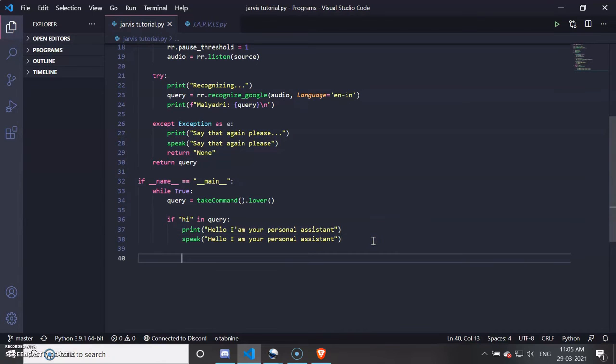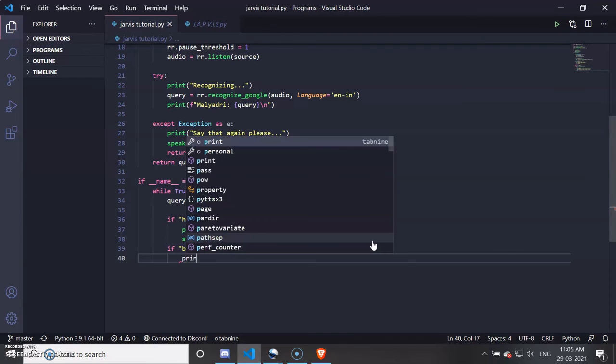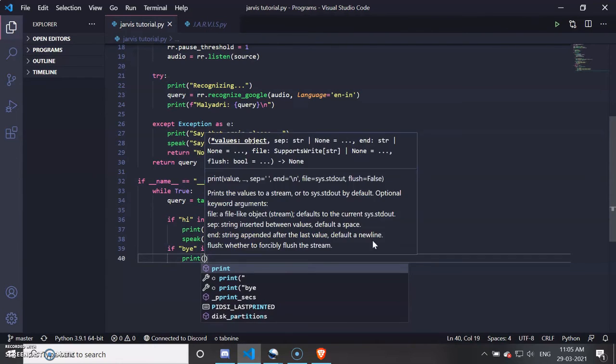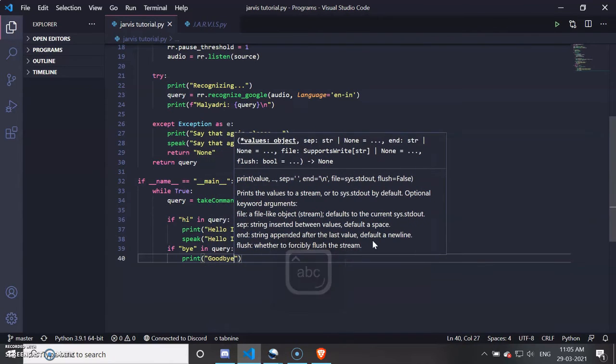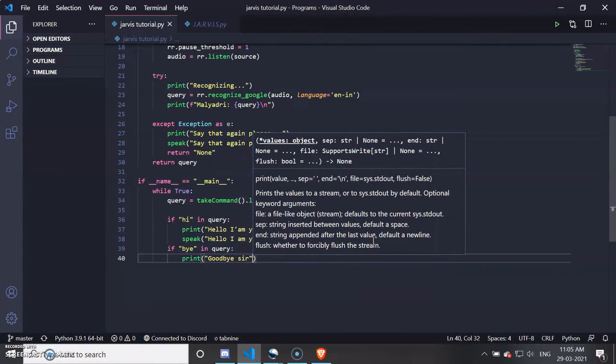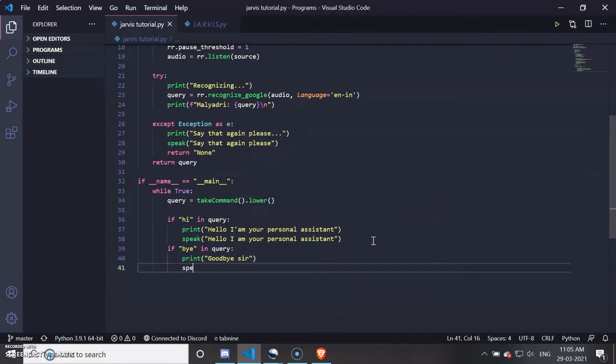We're gonna create another one. Okay. If what's up or hi. Okay, we'll create bye. Print, we're gonna print goodbye person, and that's gonna speak bye.